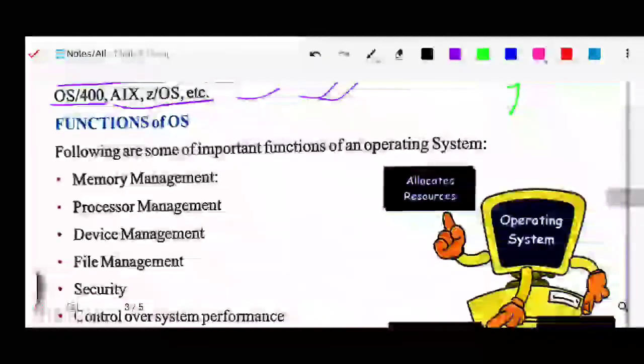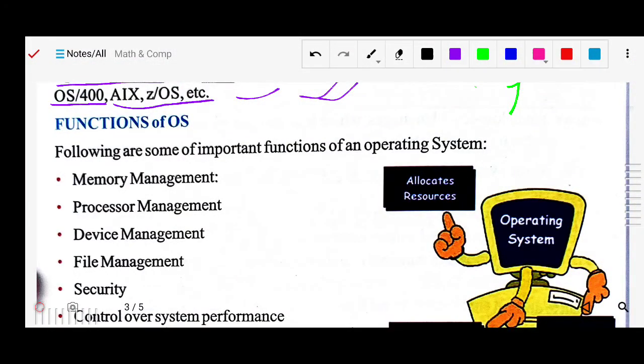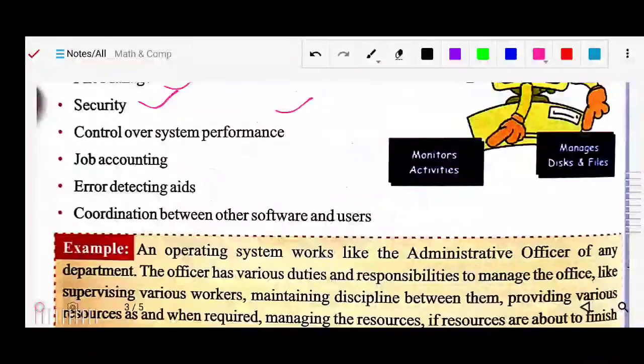Now next we have the functions of OS. What are the functions of an operating system? First, memory management, it manages the memory. Process management, how many processes can be tackled. Device management, file management, security, control over system performance, job accounting, error detecting aids, coordination between other software and users. These are the important functions of the operating system. So you have to learn them.